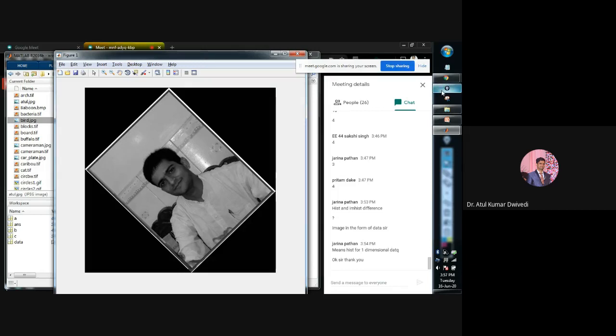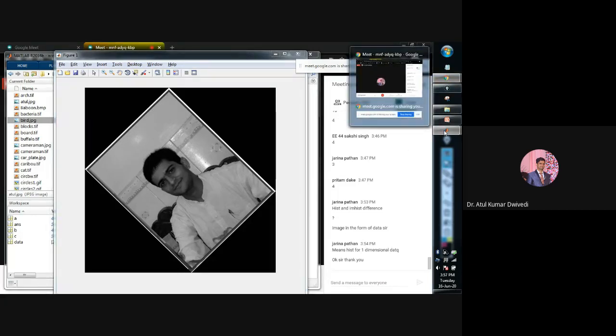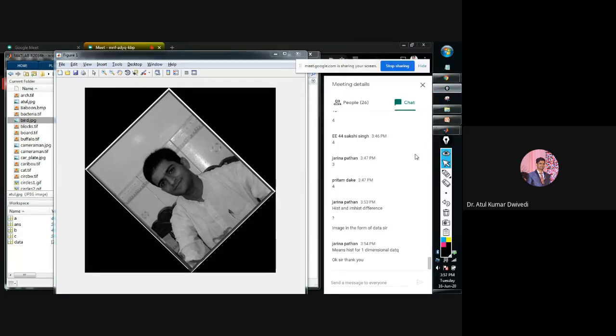If I want to rotate it into the left direction, like this, it should go into this direction. Currently it is going into this direction. If I want to go into this direction, what should I write? What command should I use?